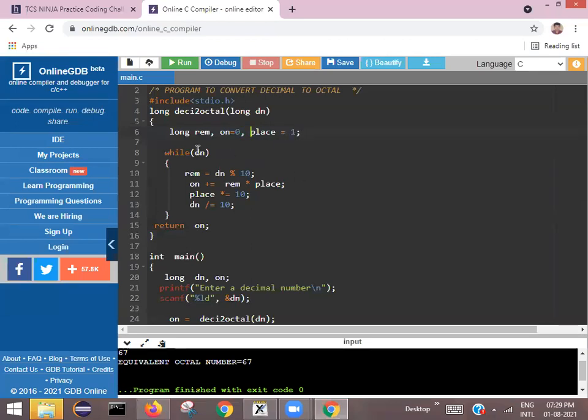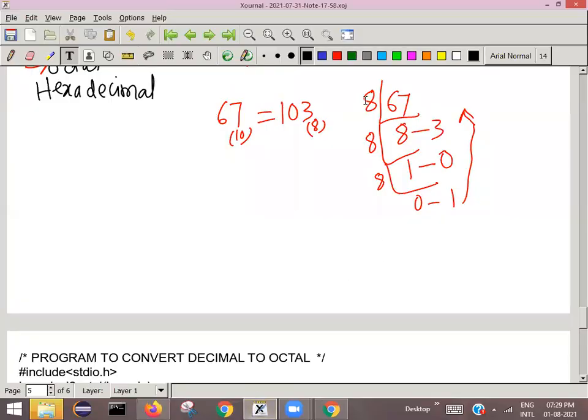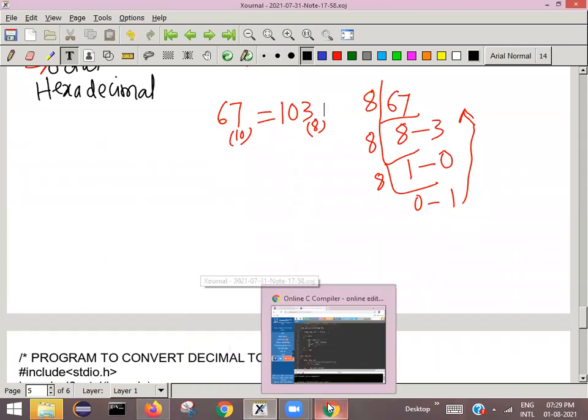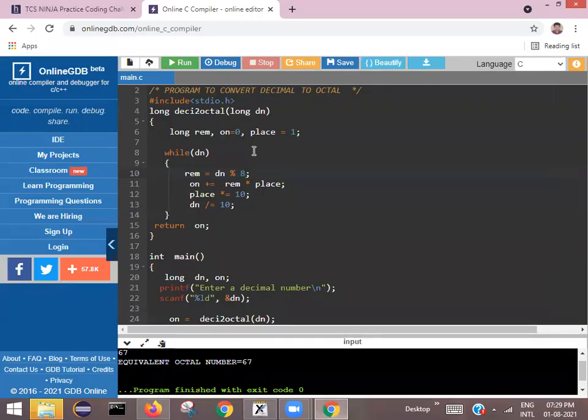Place value is equal to 1 here. While dn, that means 67, remainder is equal to 67 mod 10 we did. Actually we need to divide this with 8. You need to divide the given number with the base of the corresponding system. You should divide with 8, but there we have written 10. That's why we are unable to get the answer, but the remaining everything is as it is. I expected at least one of you would identify the error.